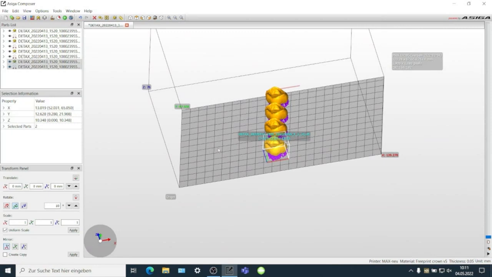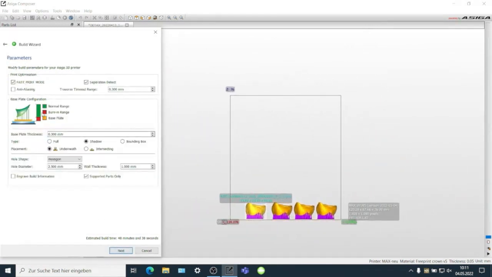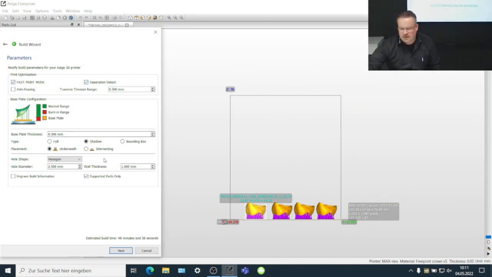Let's say we have 4 crowns we will print. And now we go to the next step. Here's a play button in green, or build button. We give the batch number of the material. It's 1, 2, 3, 4 in this case, for example. And we say next step. We have the fast print mode and the separation detection also hooked on. And we have a shadow base plate. It's 0.3 millimeter in thickness, so that means in this case 6 layers. The first 6 layers will be the base plate, and after that the support structure and also the crown.